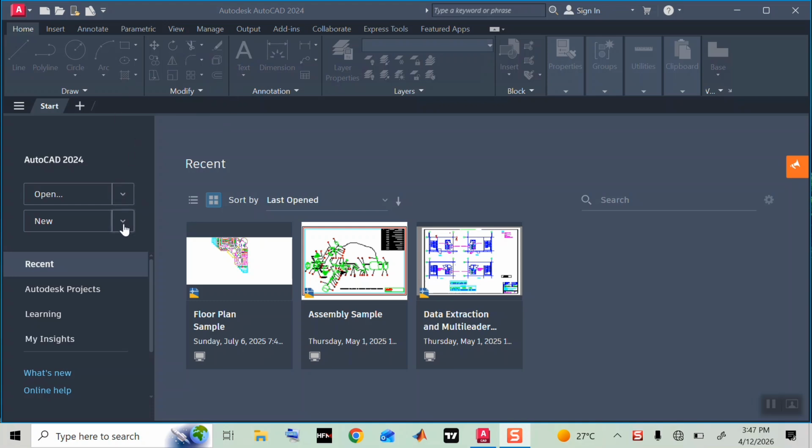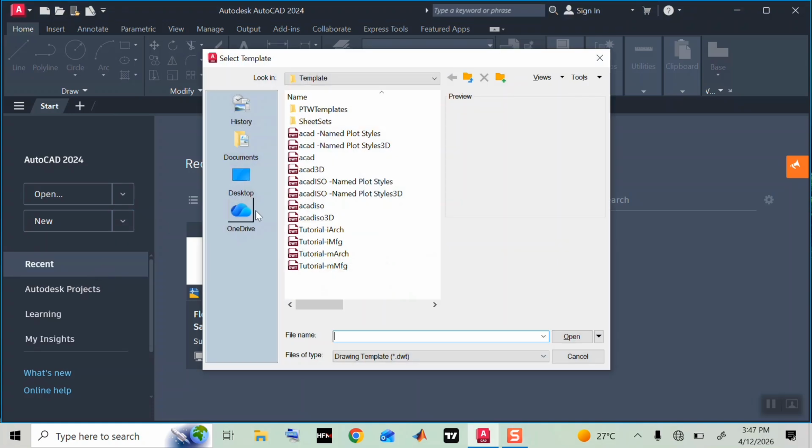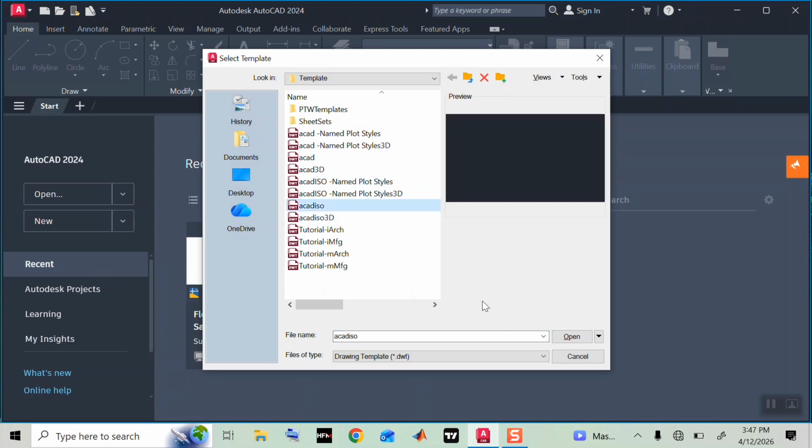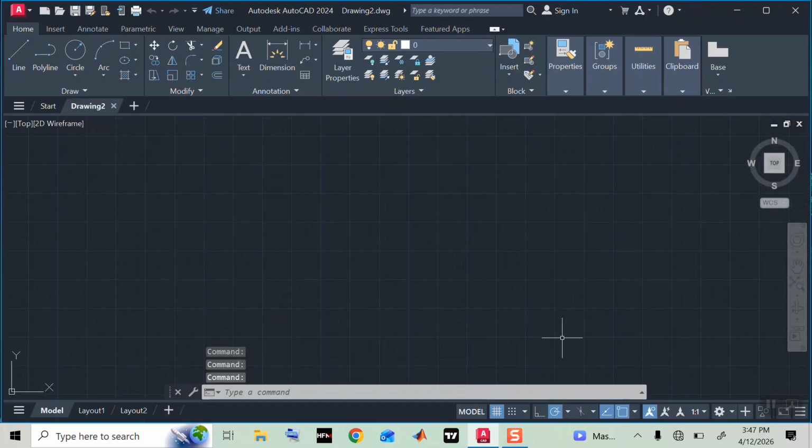The first thing we do, we go to new here, click here, then browse for templates, then choose this one, AutoCAD ISO. Actually, these templates are different according to the metric that is being used, but here we're going to use millimeters. That's why we choose the AutoCAD ISO. Let's click it, and then we open. As you can see now, the top bar has become responsive. You can click any of these that you want to use.